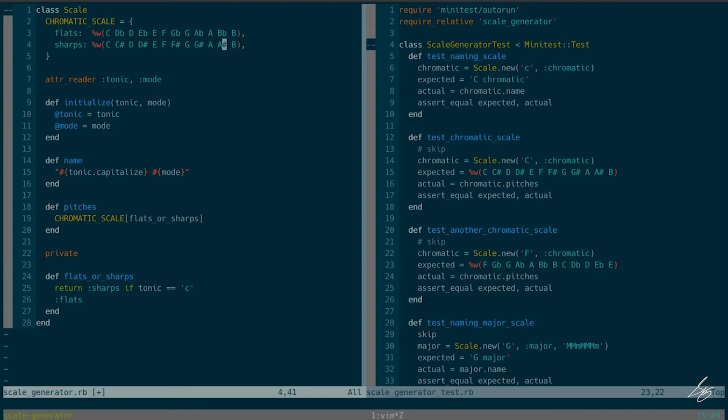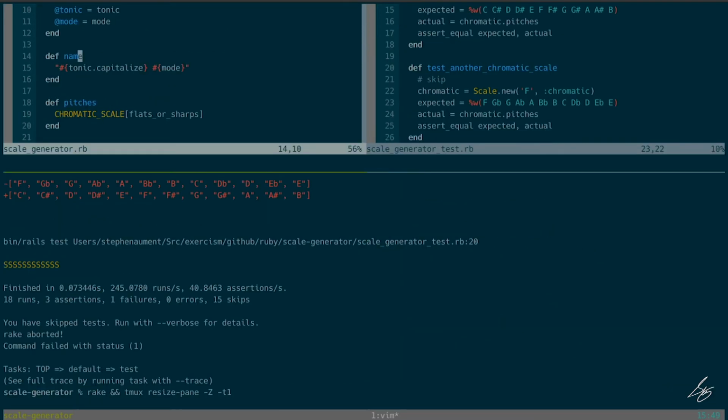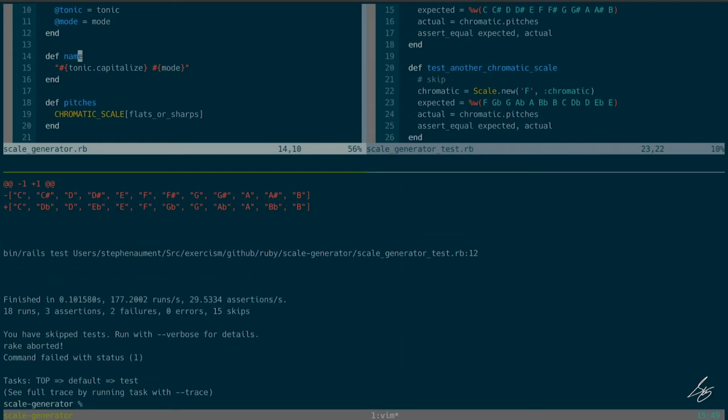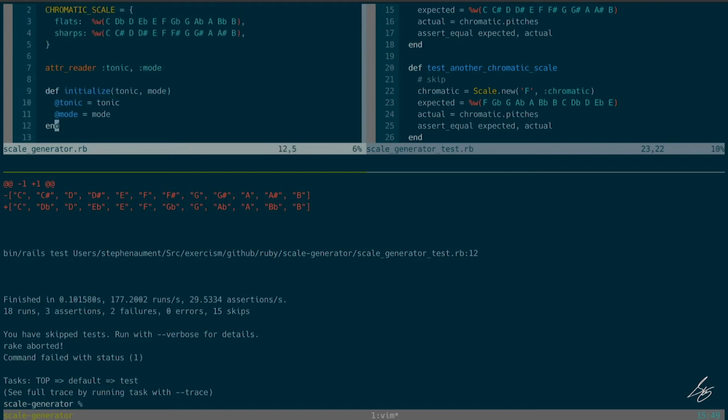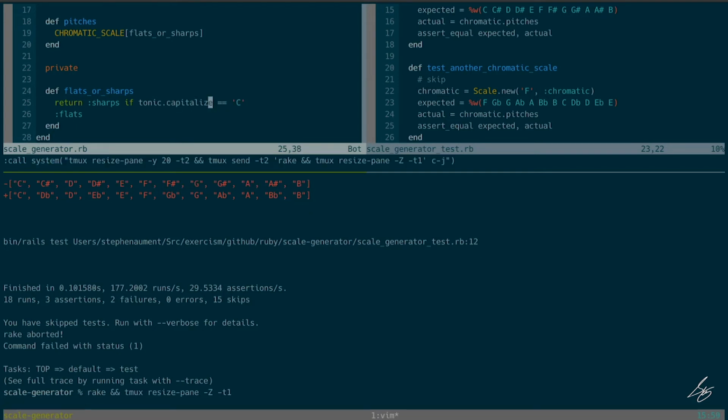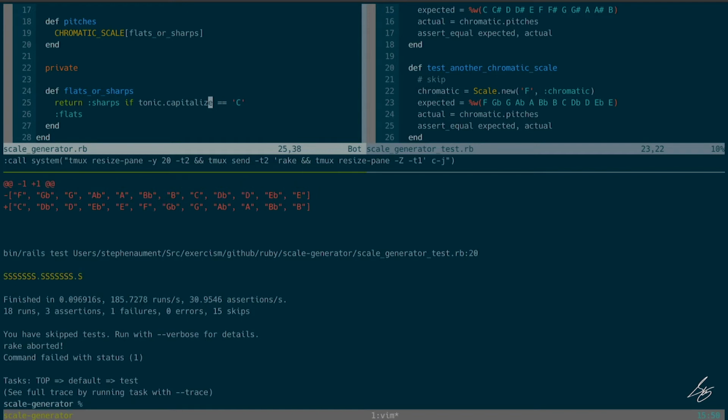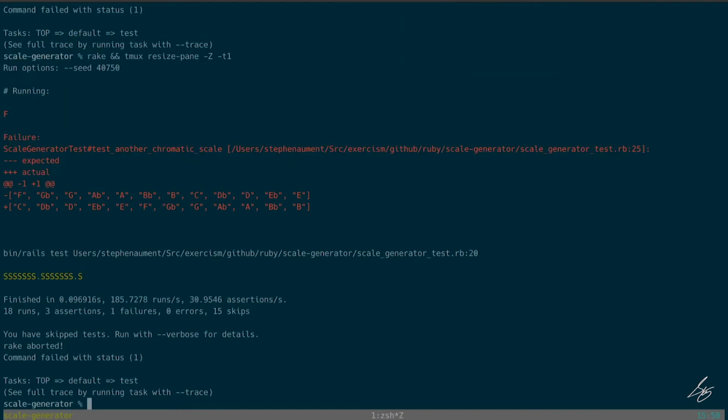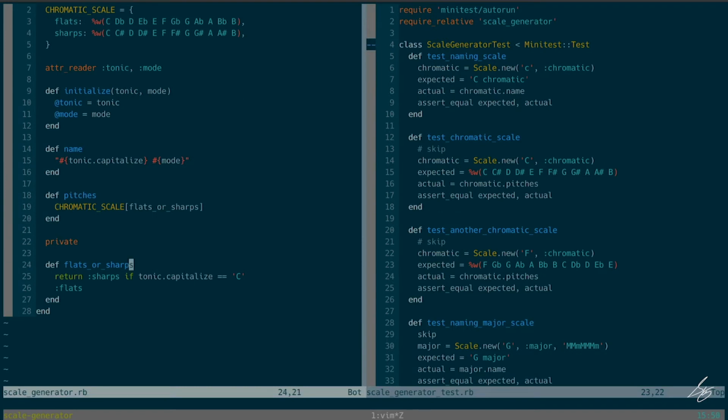Okay. So this should work for the C. We should have one failure still. Oh no, we have two failures now. Because flats or sharps, wait a second. If the tonic is C, here, okay, one failure, F failed. And the reason F failed is because even though we're selecting flats, we're starting with the wrong note.